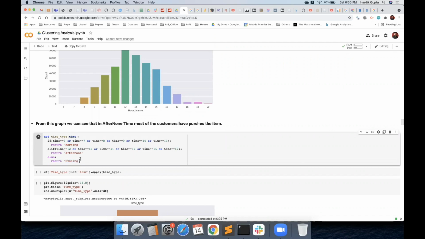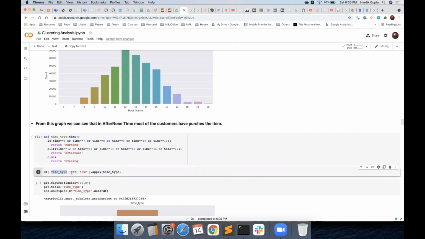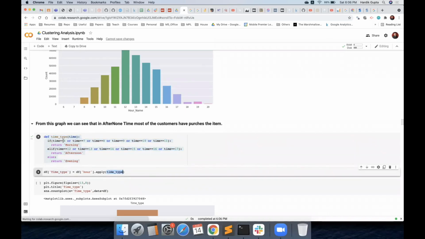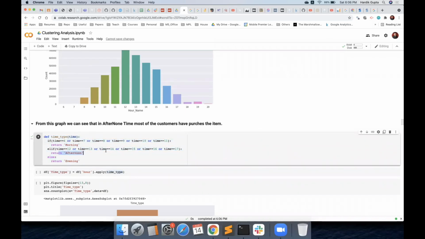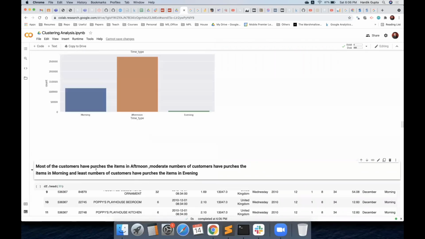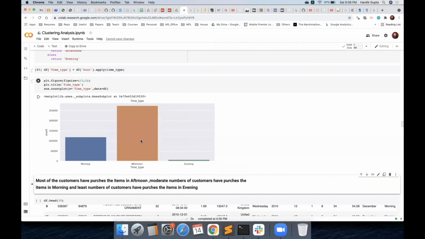They create a new column called time type, applying an hour function which we have just defined. It takes a number and converts it into the particular band to which the time belongs. If I run this, I can also plot it. Most of the customers have made purchases in the afternoon. The least make purchases in the evening. And there are some customers who make a purchase during the morning hours as well.